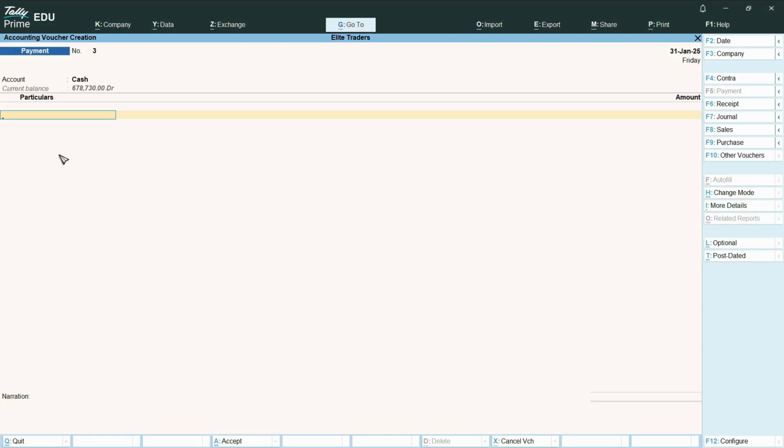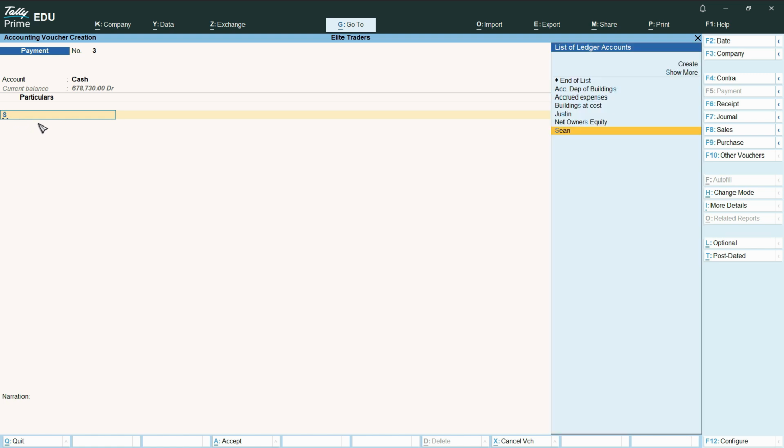For the security deposit, I need to create a new account because I already know that we don't have it. Otherwise, you can just type any alphabet until you see the list of ledgers, and then you can choose the relevant ledger from there. After that, you can even press backspace to see the full list of ledger accounts.